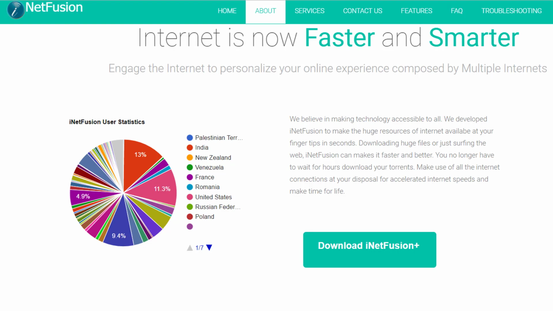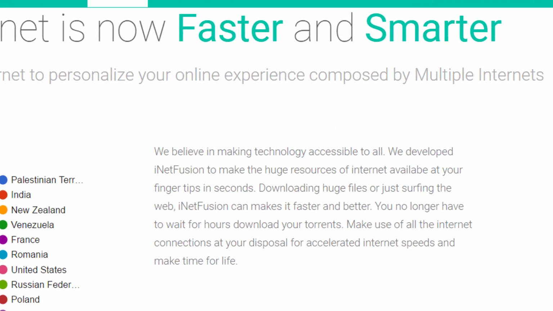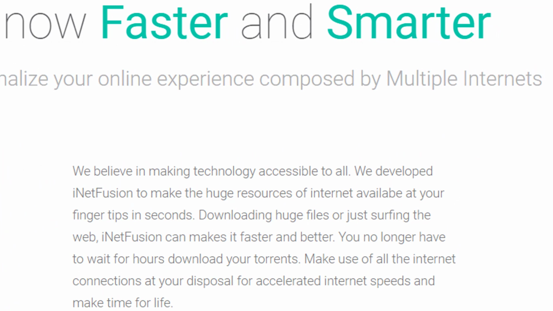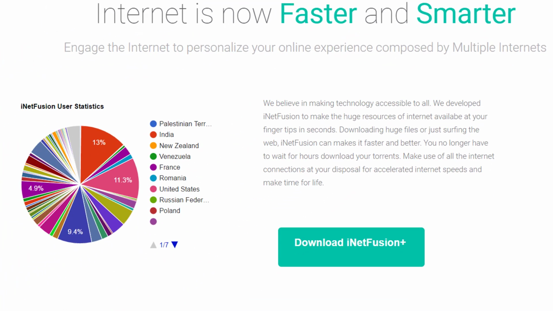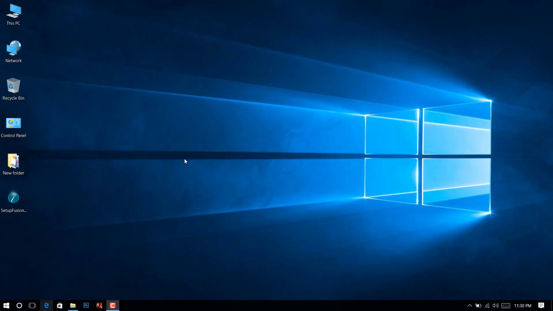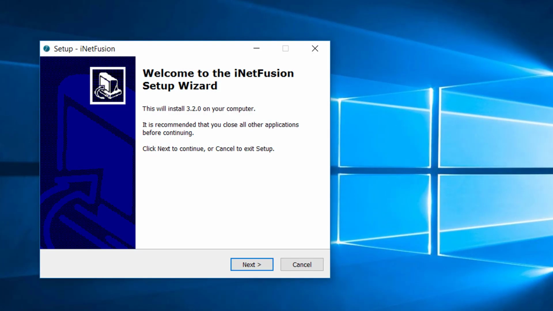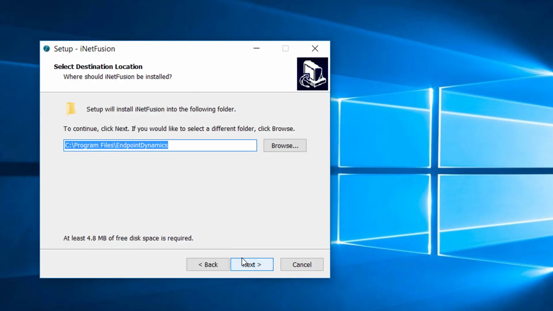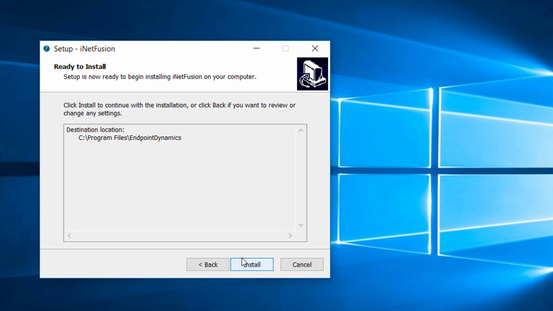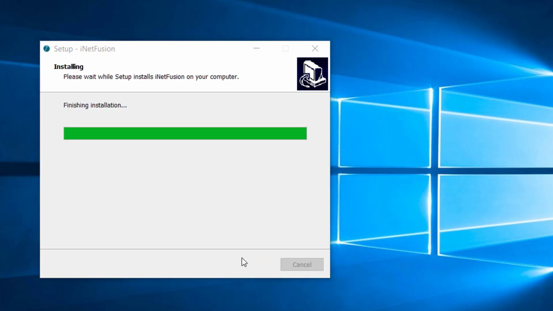It is growing popular these days among people who always crave a faster download. Download the free 7-day trial software from their website. Please find the link in the video description. Run the installer. Press Next. Choose the installation location. Now click on Install. I wonder, they don't have a license agreement.